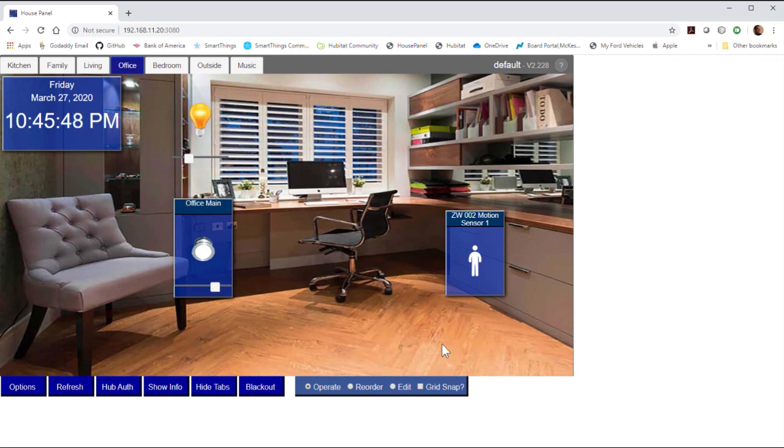All right, so that gives you some flavor of the editing power of HousePanel. The next thing we're going to do in the next video is show you how to use the tile customizer. This is a super powerful feature. Can't wait to show it to you.